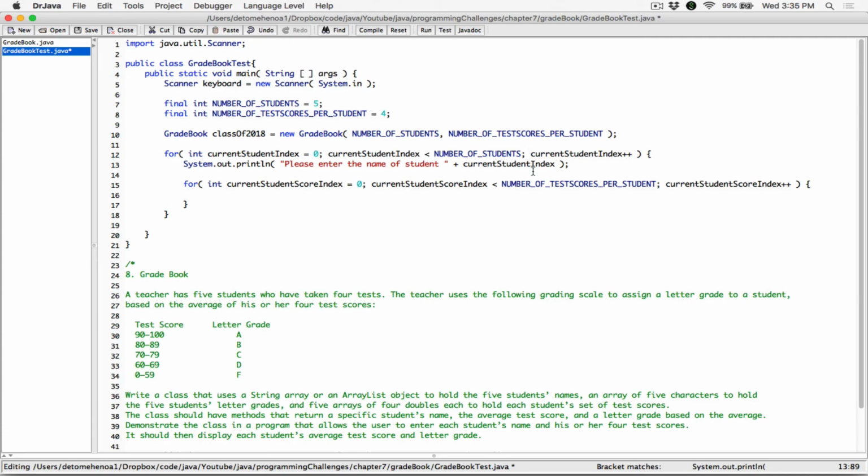0 is just the index for student 1. Student 2 has index 1. Student 3 has index 2. So if we add 1 to it, we are displaying 1 instead of 0. And this is true because we are just adding 1 to the current student index. If it's the first student, he will have an index of 0. We don't want to display 0, we want to display 1. So let's just add 1 to it. If it's the second student, he or she will have an index of 1, but we want to display, please enter the name of student 2. So we add 1 to it, just so we can get that effect on the screen.